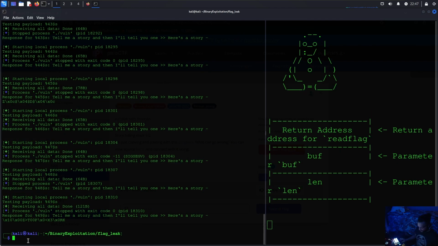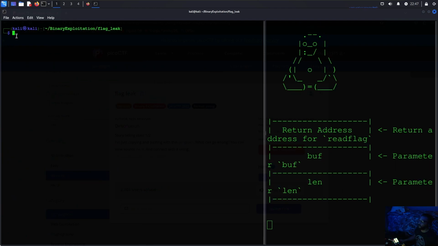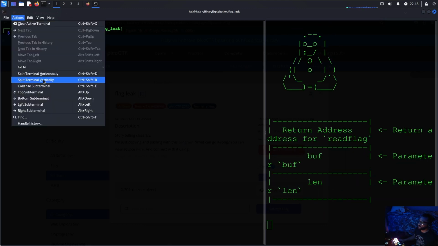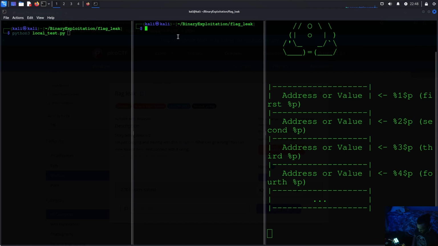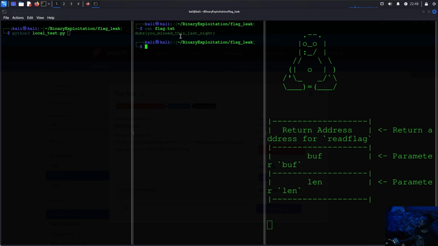So how can we show that the flag could possibly be in there? Well, we could run the same command, python3 local test.py, and split the terminal vertically. Since we're in the same directory, let's go ahead and cat flag.txt. We know that the text echoed into flag.txt is "Dubs, you missed this last night." I know that exists in the flag.txt file, and this Python code should reveal part of your flag based on information gathered. That's all I can say.